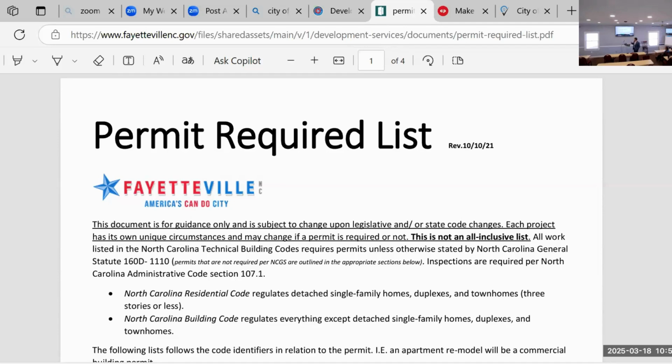But if not, you're already using the permit required list and providing that to buyers and sellers. At this point here, we recommend that that's something that's provided to them. That's going to educate them on what is and is not going to require a permit. Again, this week we're following back with y'all and the association as well to send out a new brochure.